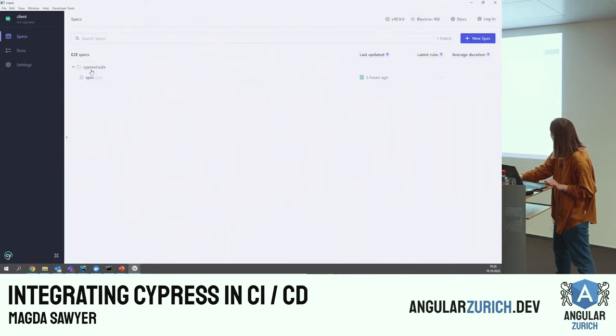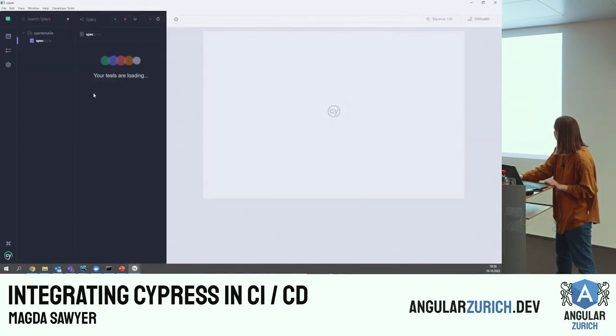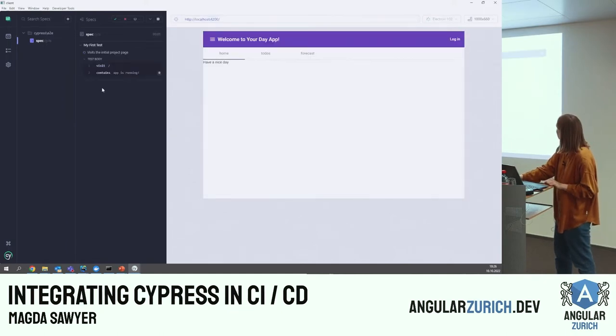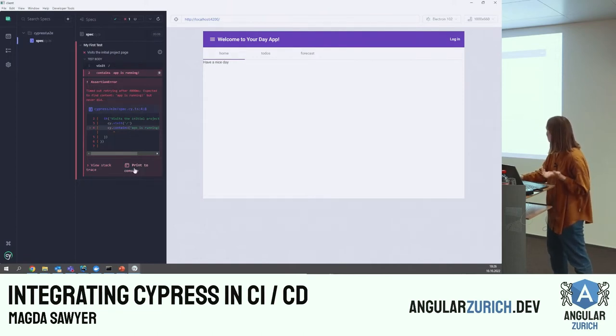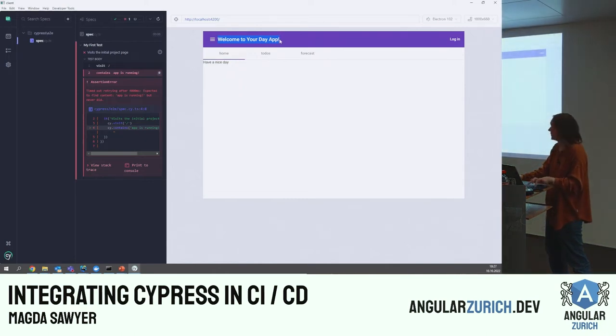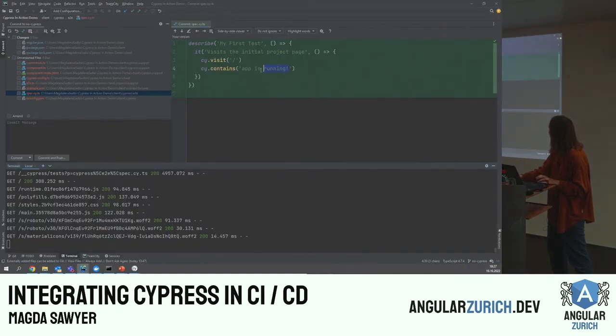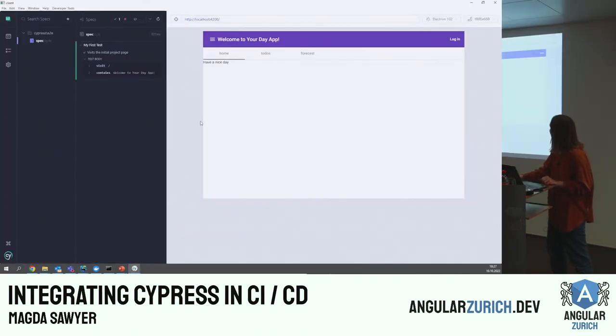So here it's the spec. We can see that the spec is failing. It's failing because it's the default test. It doesn't contain the text "app is running", but it does contain the text "welcome to your app". So if I just update the test, it reruns everything. As you can see, it offers those live reloads that I mentioned.